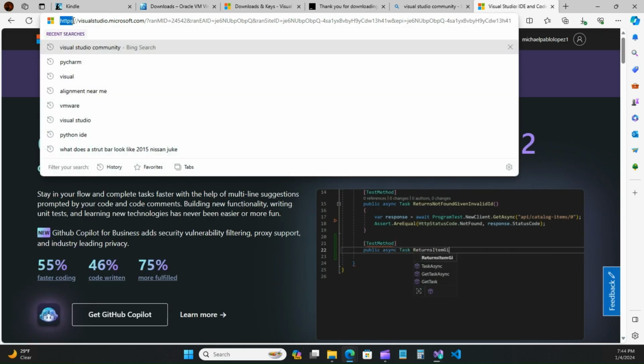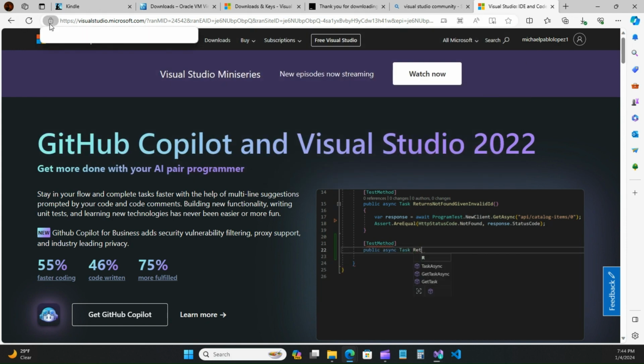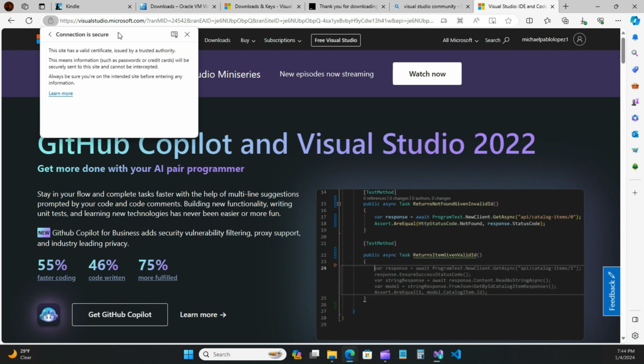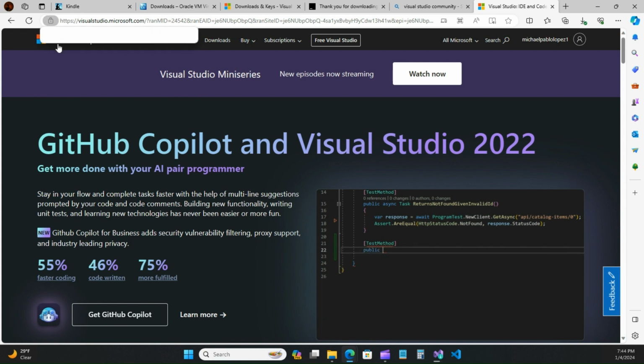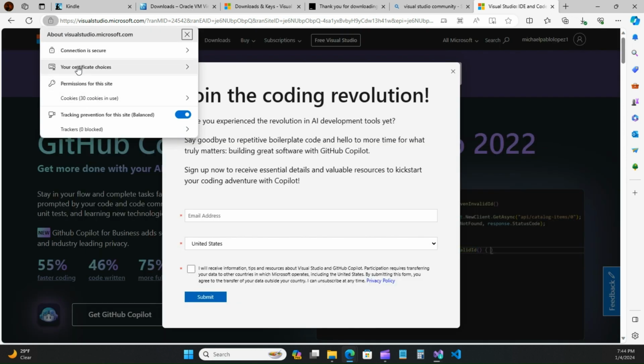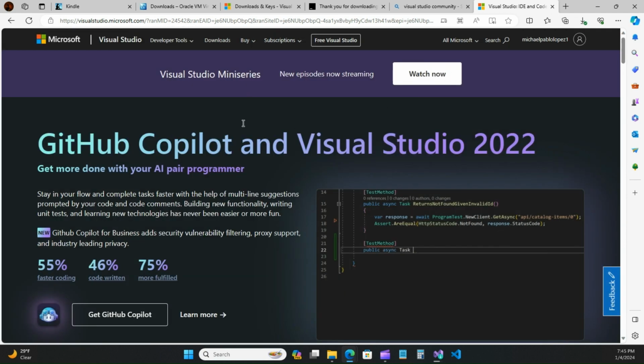So, HTTPS. We can even go here and view the site information. Connection is secure. Cookies, just so you can close this. All right, just so you can verify that you're not downloading malicious stuff.